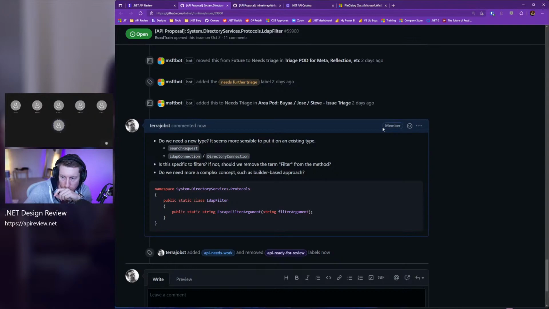So once I figure out if it's in search request or LDAP connection, do you want us to bring it back to discuss? I mean, usually yes, because by the time you come back, you change something. You probably change the naming or something. Like, was it really just this type or that type?